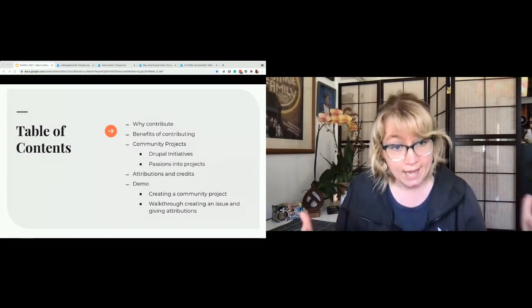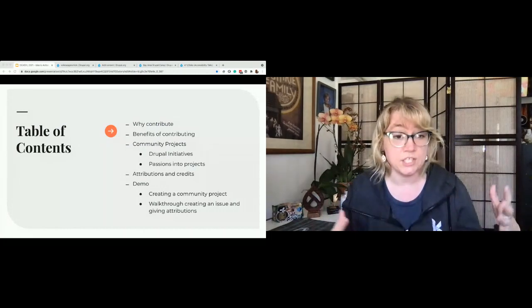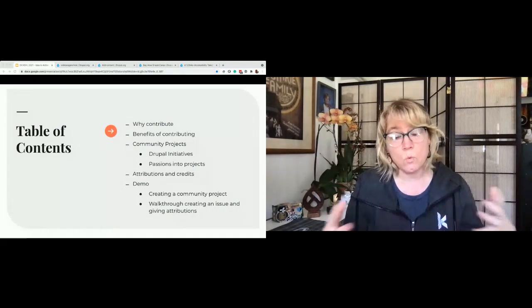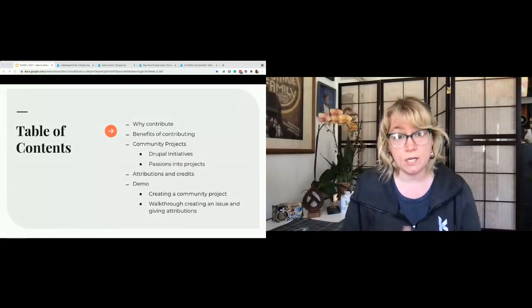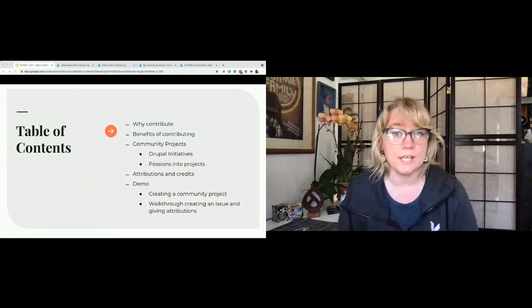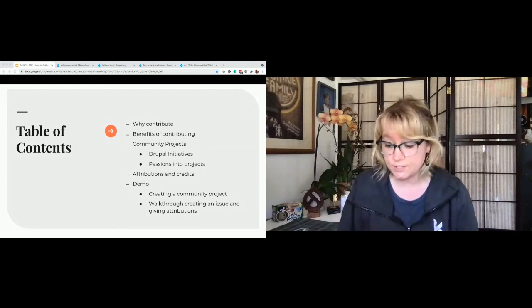Along with having a project in the Drupal world, having a project on Drupal.org, is attributions and credits. And so I want to walk through what that means and how you can give people credits for helping out. And then we'll do a demo. Basically, we'll create a community project, and then we'll walk through creating an issue and giving attributions.